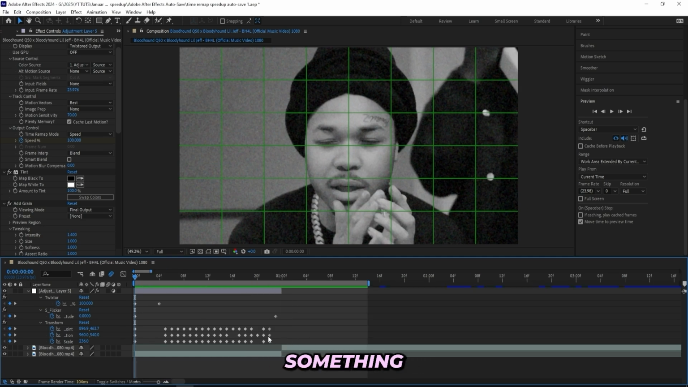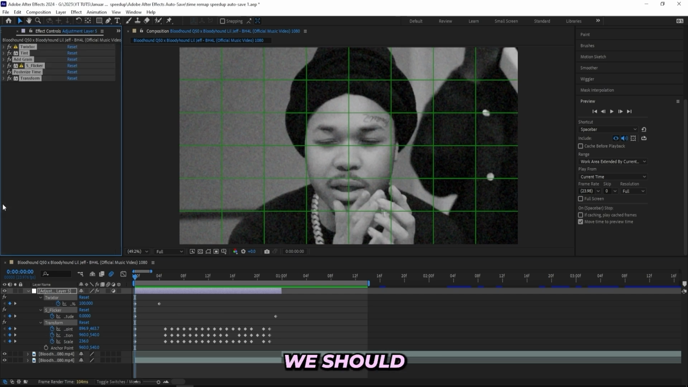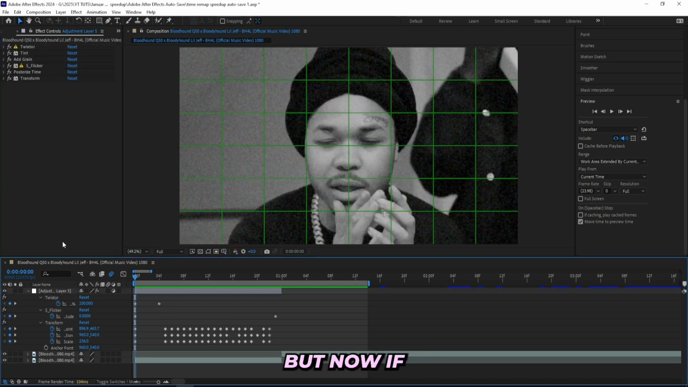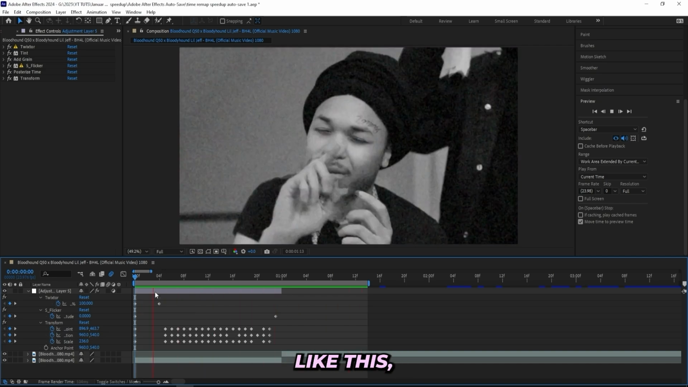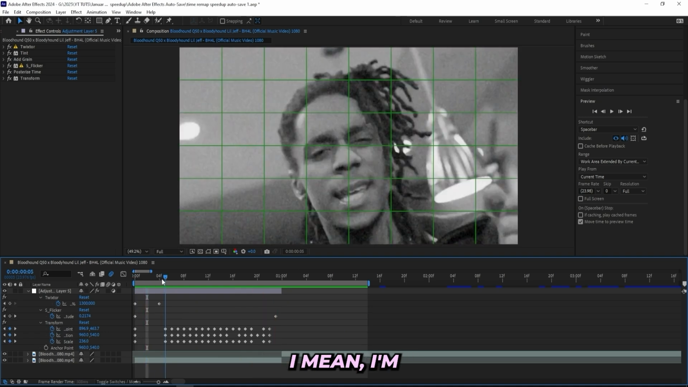Your keyframes should look something like this, and if they don't, you have probably messed up. So I would recommend you go back and check the steps that I did and make sure that you follow them step by step. But now if I play it through, I have something that looks like this, which is cool. I mean, I'm pretty happy with this.